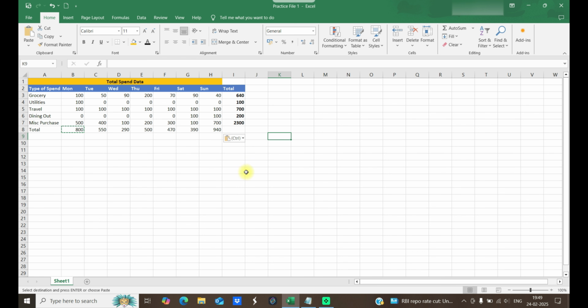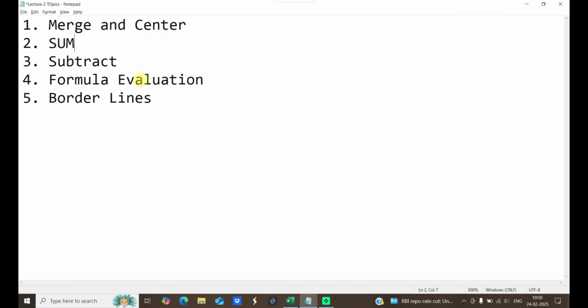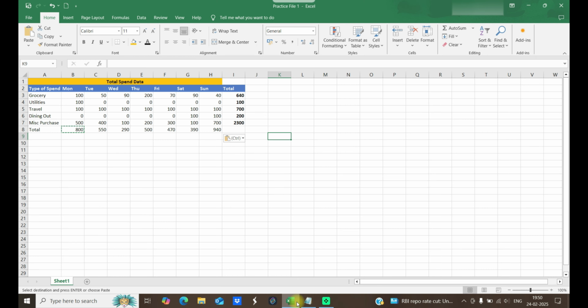This is how the formula of sum works. So our second point is also clear now. Now we will move to the third point, that's subtract. How will we subtract it?